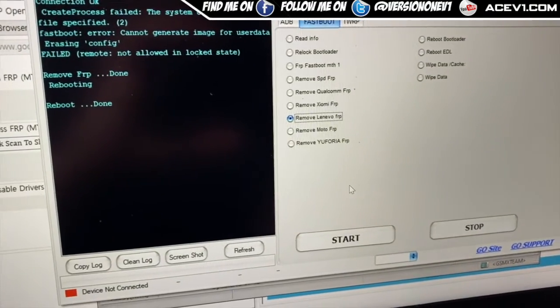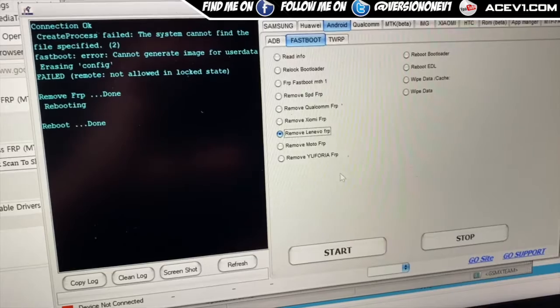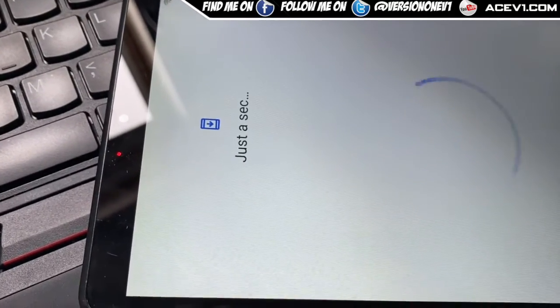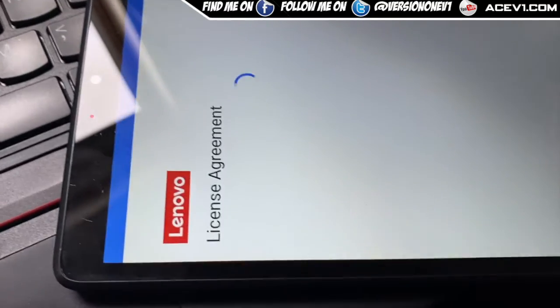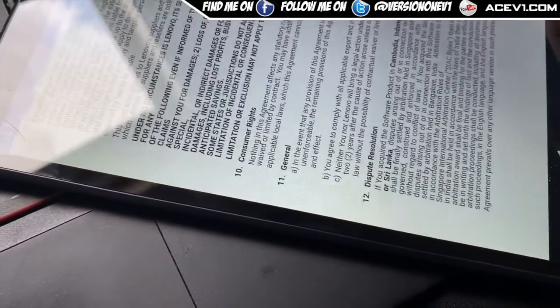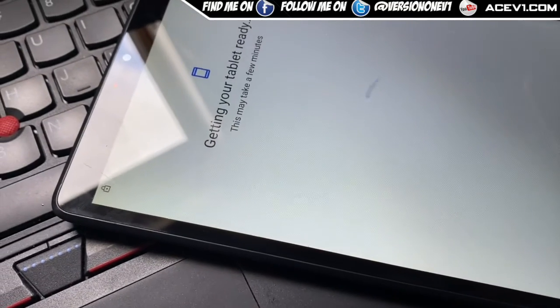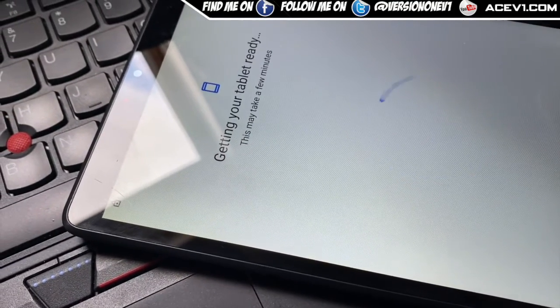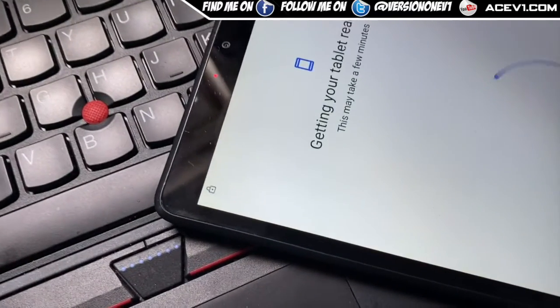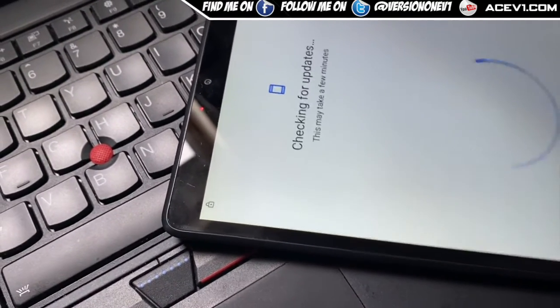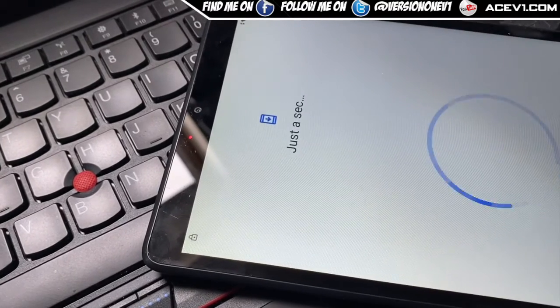And if it works, guys, go out there, download this thing. Give this guy some props, because it's a lot simpler than that. Then just a second here. No, accept. Then you'd have it ready. Obviously not allowed in lock state, so I doubt it's worked. Don't copy. Waiting for updates.